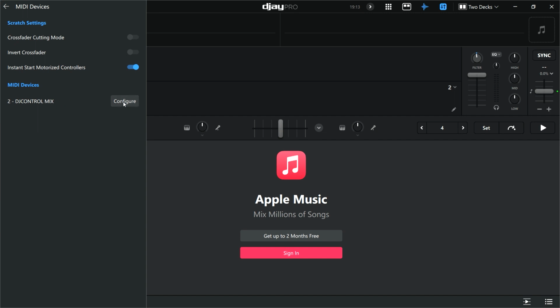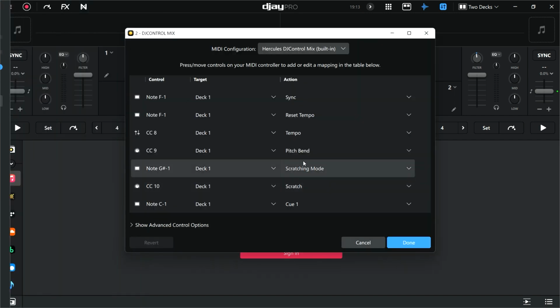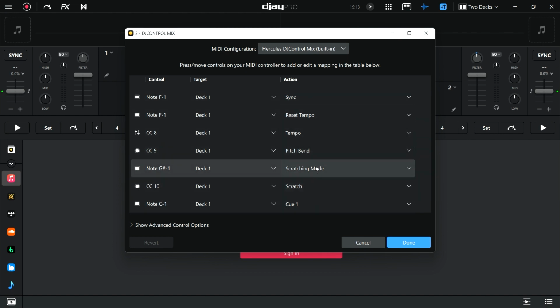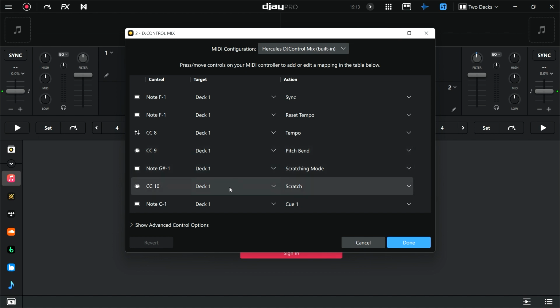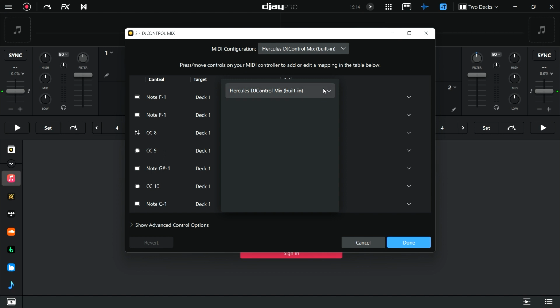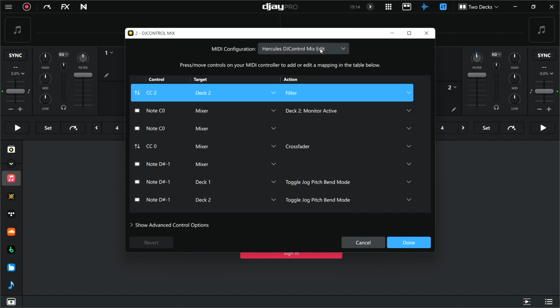I click on configure, and here you can see a list of actions or functions assigned to physical buttons. Also, you can see here a drop-down with a built-in profile. We're gonna duplicate this profile. Then I click out and I select the new profile. This is the profile which we are going to edit.